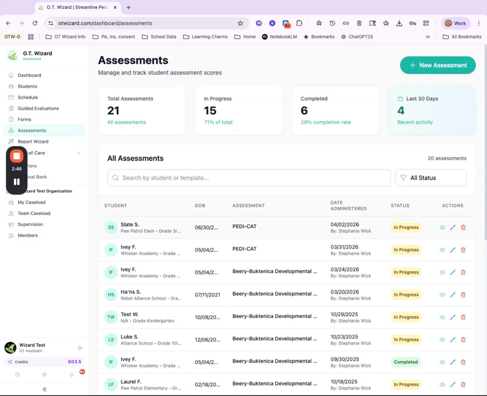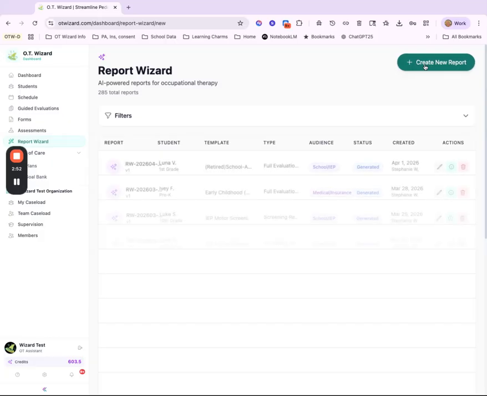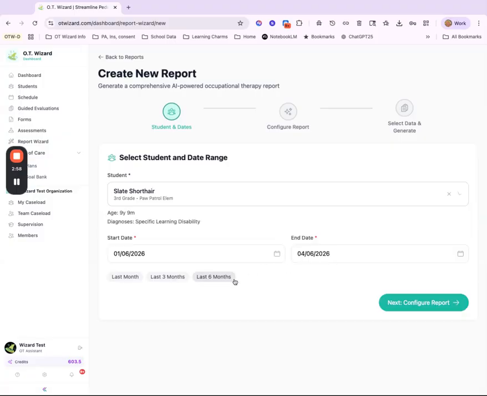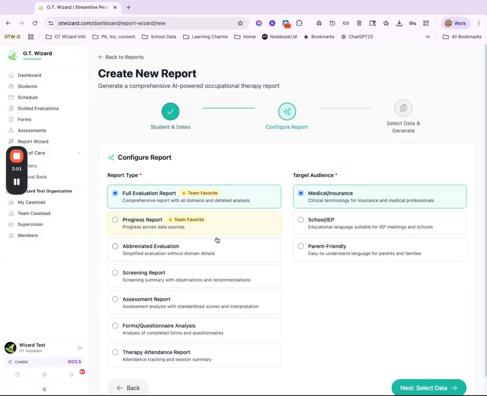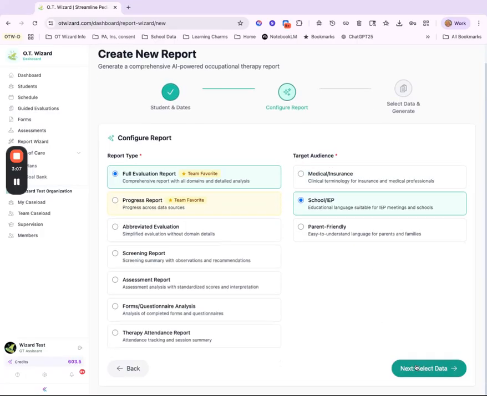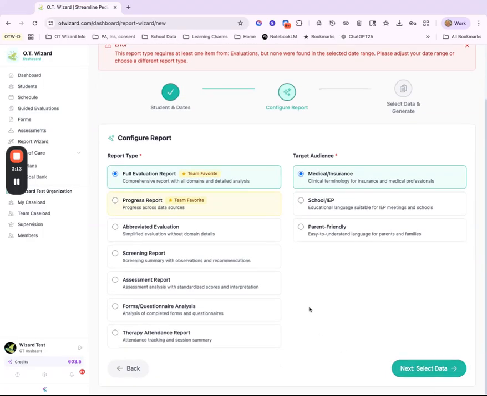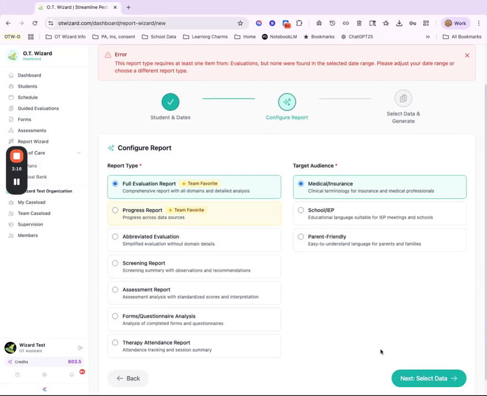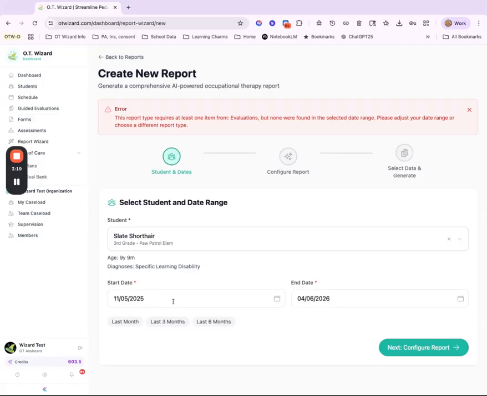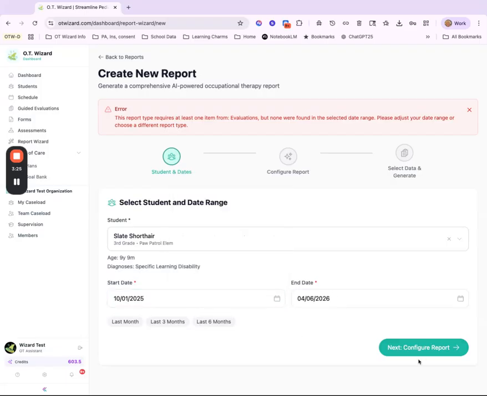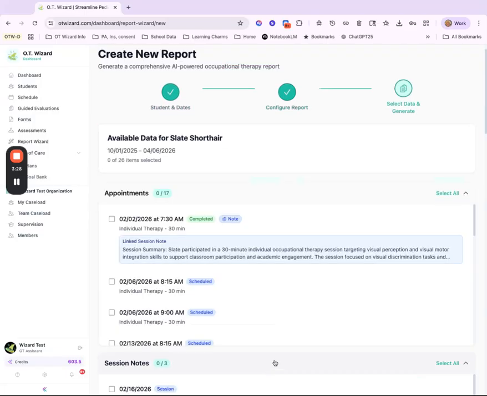But the beauty of this is that when you go into your report wizard, and let's say that I want to create a new report on someone. Now, I don't know if this is going to show up for him because I didn't actually complete it. But let's say I'm doing a full evaluation report, and this is going to be for the school because it's IEP. Oops, he doesn't have that kind. Let's change it to medical. Oh, I see what's wrong. Hold on. Okay, I had to go in and change my start date because it's looking for the date range of when there was an evaluation. So apparently there was not an evaluation during that part.